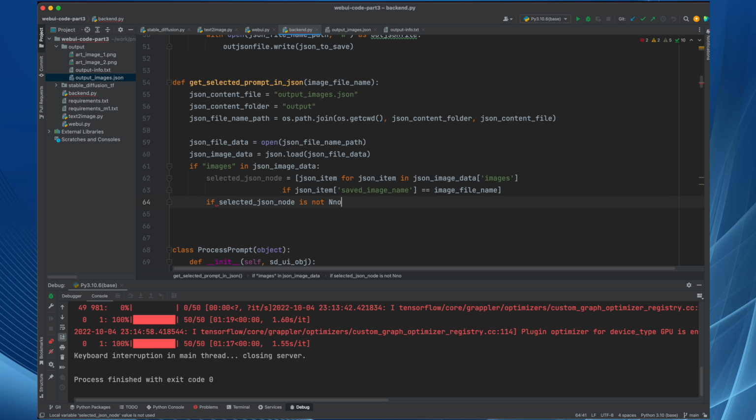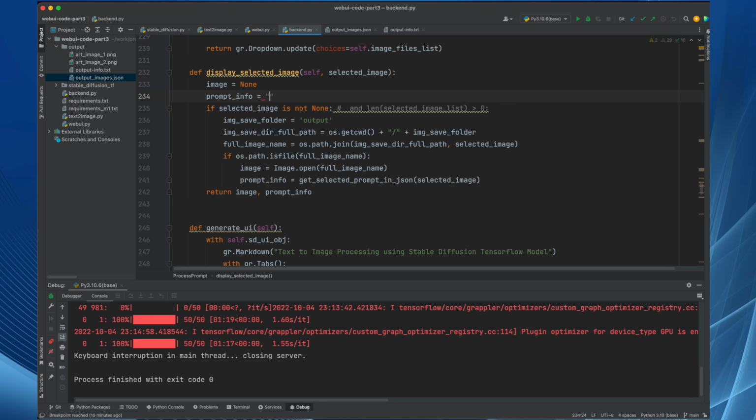And get selected prompt in JSON will be called here whenever display is called. So we could say this is image open. At the same time, we can pass the selected image that will return the prompt info. And here we can say prompt not found.